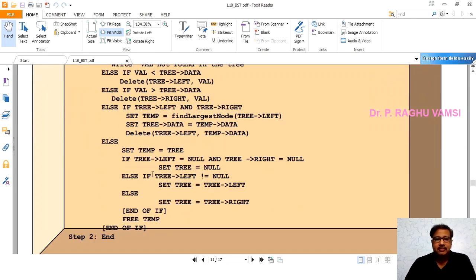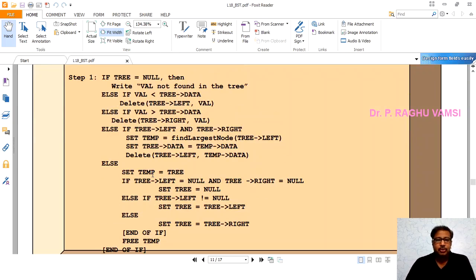This is the algorithm for deletion, the pseudocode for the deletion. If tree is equal to null, then there is nothing to be deleted. Otherwise, we search for the value to be deleted. If the value is less than the tree data, then move to the left subtree. If the value is greater than the tree data, then move to the right subtree and try to delete it. Else, if tree left and tree right are present, then it is case 3. Otherwise, case 1 and case 2 will be executed.